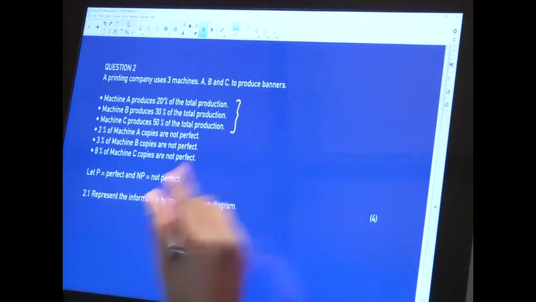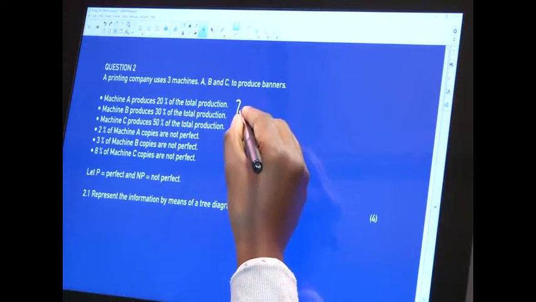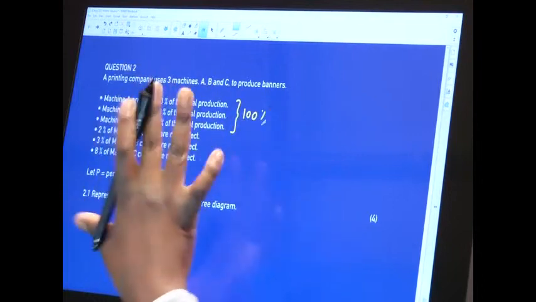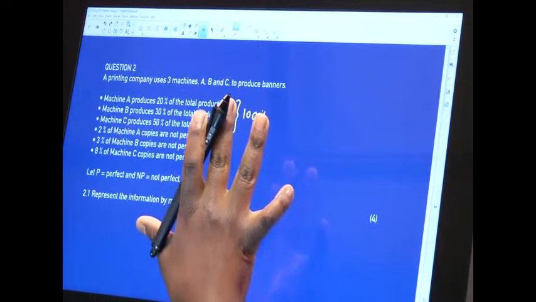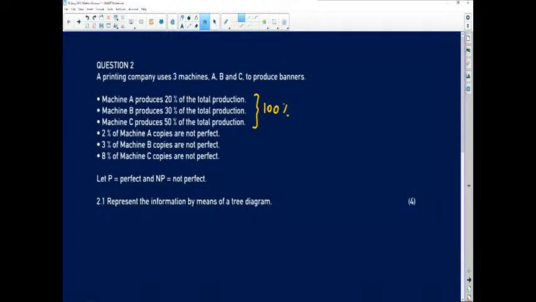But before we get there, I want you to pay attention to the fact that of all the production that we're talking about, we always have to end up with 100% of the stuff that that particular company is producing. It doesn't matter how many units they are producing, but if you give me the production in percentage terms, it has to be 100% in total, right? Now, why am I mentioning this?